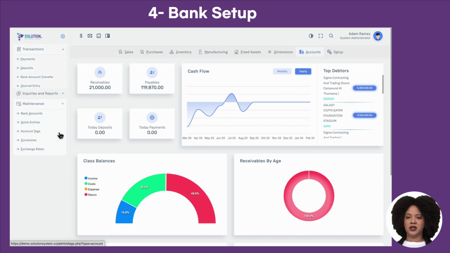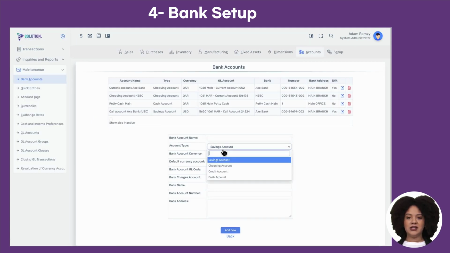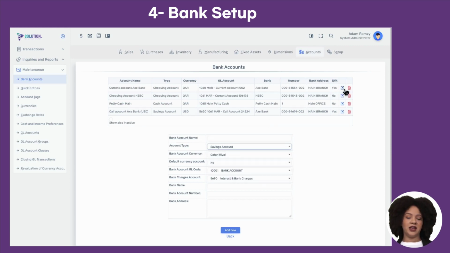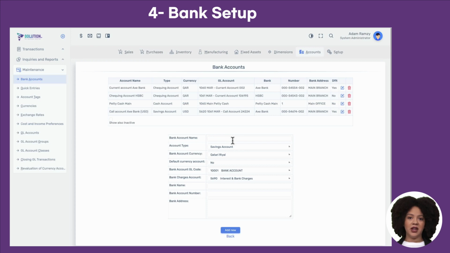Now let's configure your banks or cash accounts and even credit card accounts. These accounts are utilized to reconcile customer payments and payments to suppliers. To modify a bank account, use the edit icon on the right-hand side. To add a new account, input the data in the lower part of the screen and click Add New.